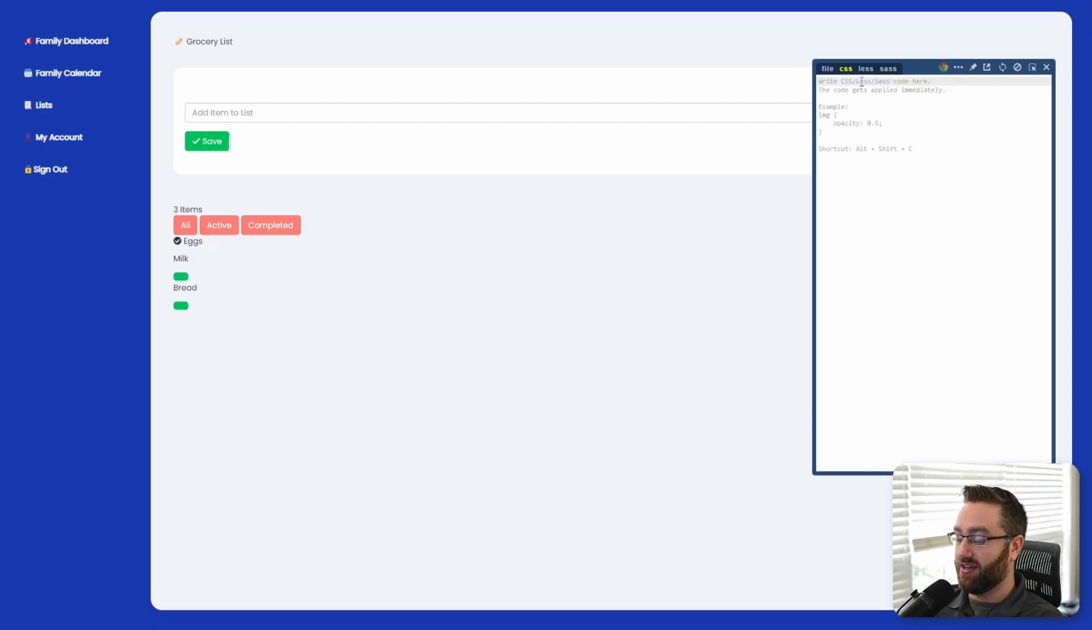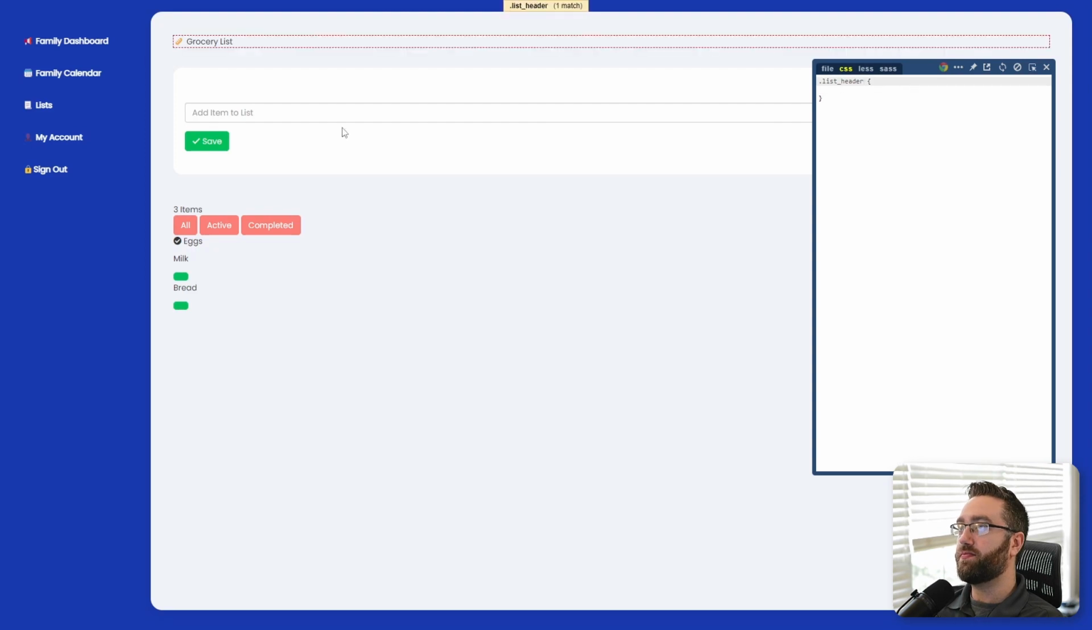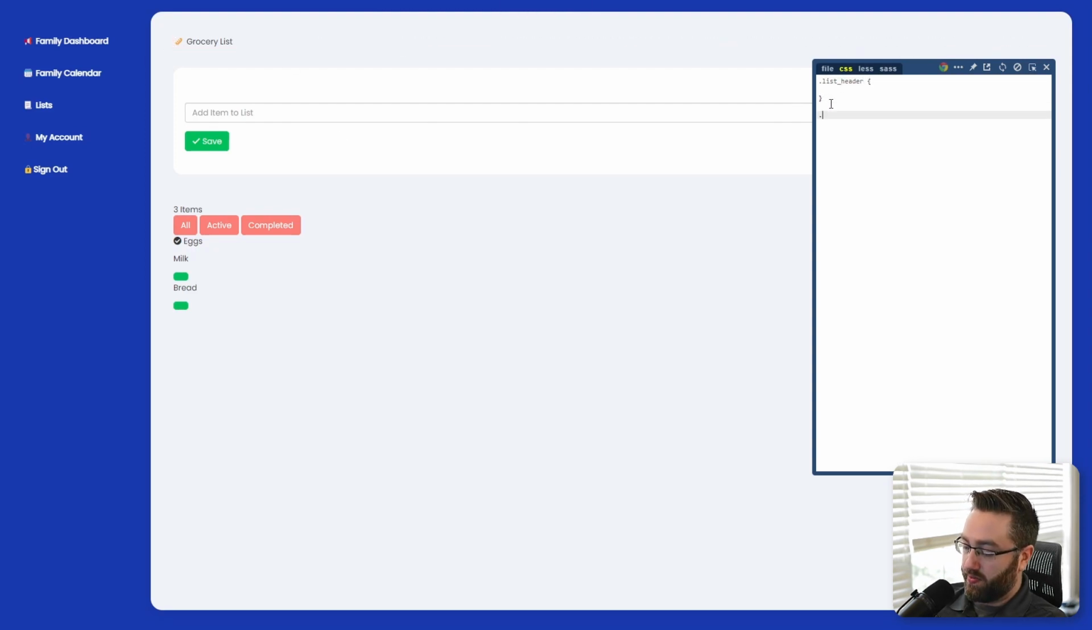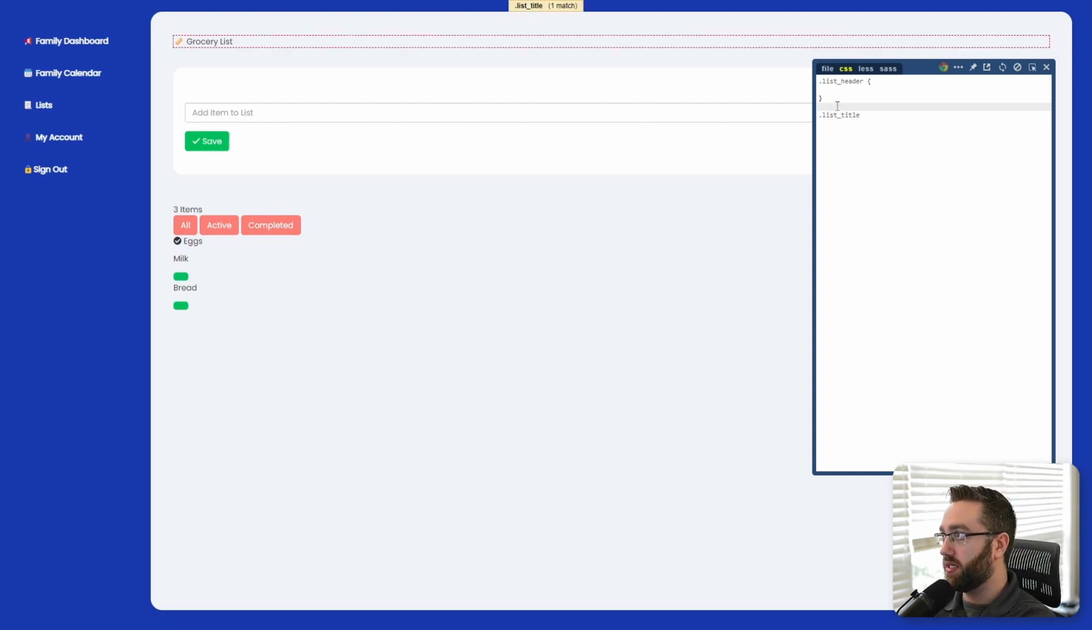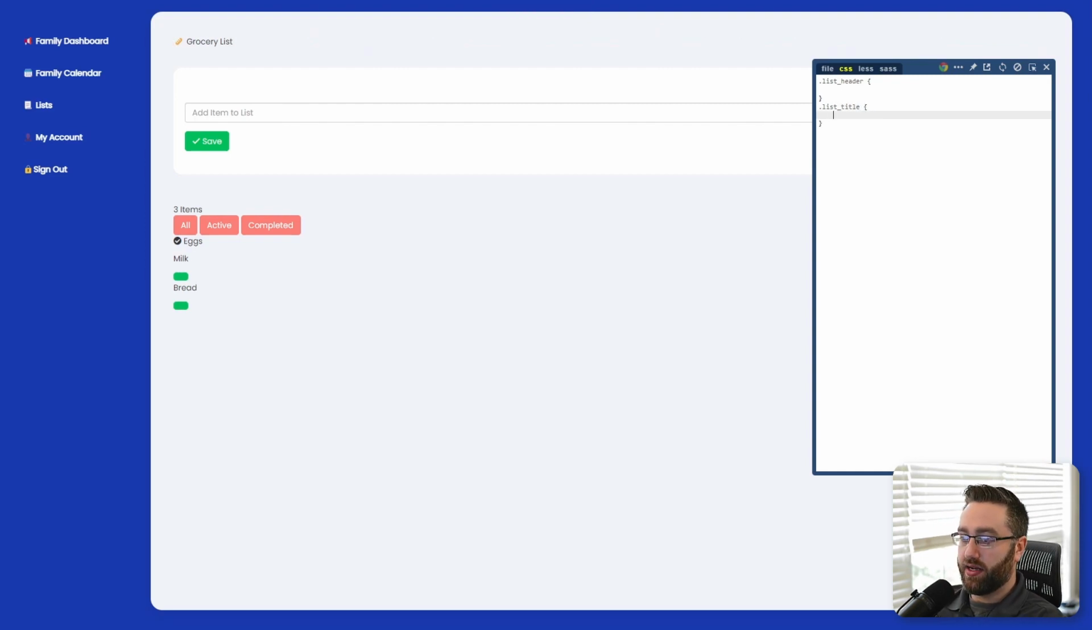We are going to start with our CSS. So we have our handy dandy little CSS tool here, our browser extension, and we're going to start with list header, which is one of the classes that we assigned. And you can see it highlights that up here. And then within that, we also had the list title. So these are the two things up here that we are going to style for the detail component, the list header and the list title.